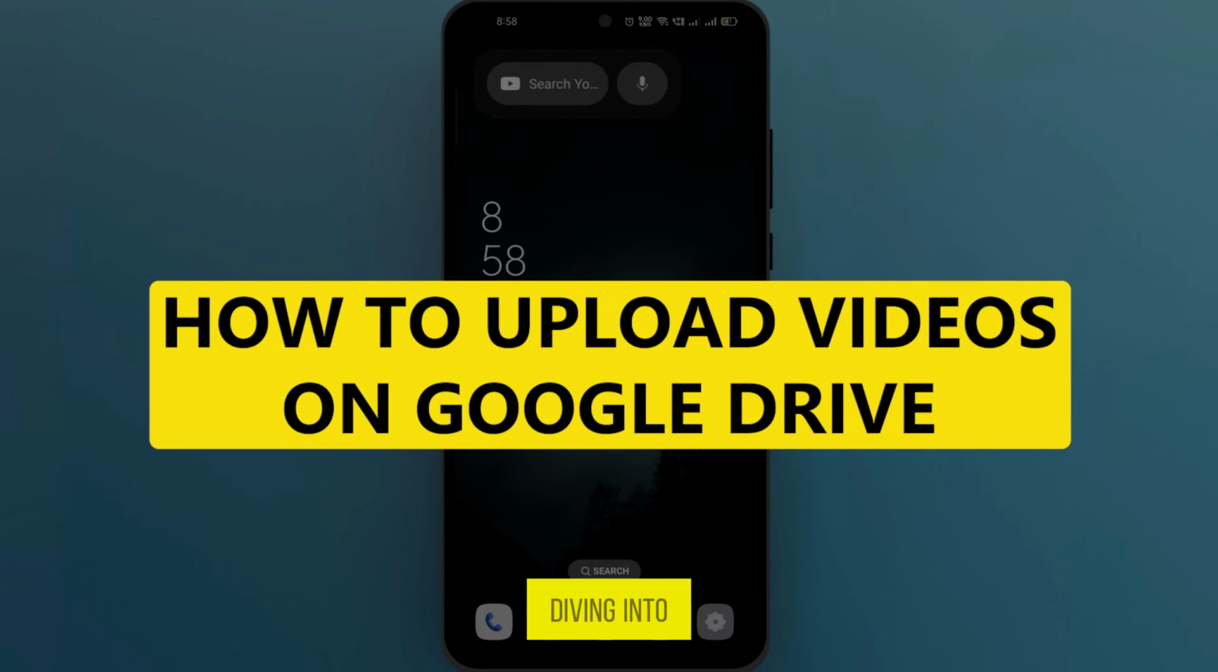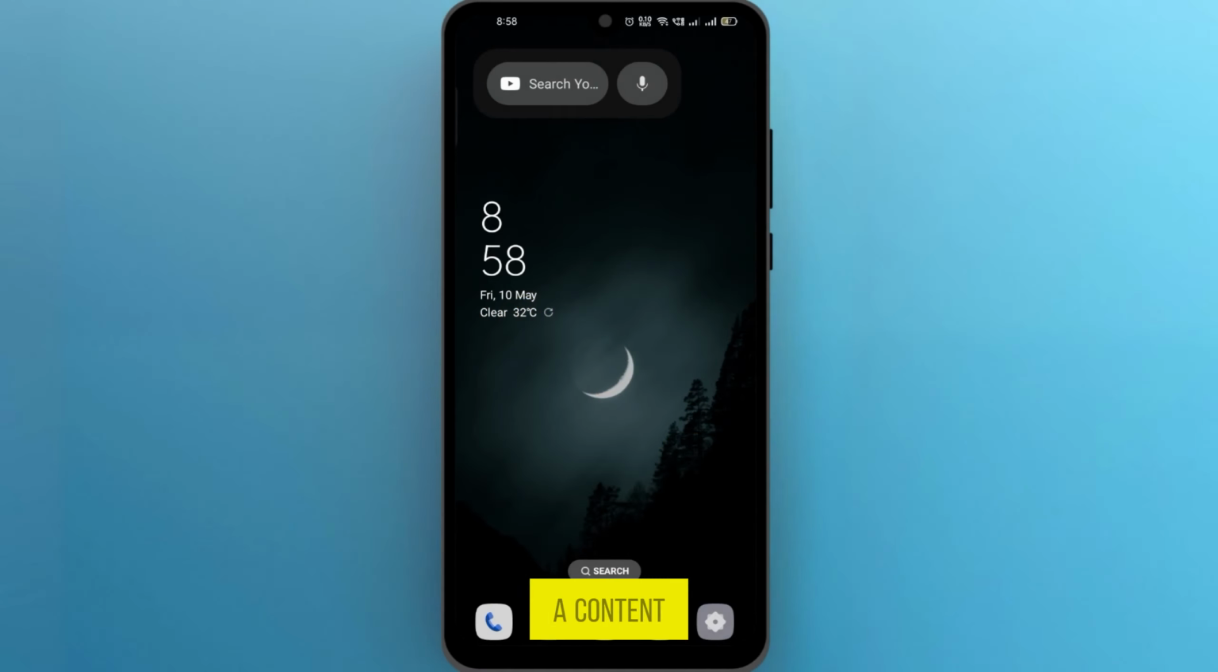Today, we're diving into a super useful topic, how to upload videos on Google Drive. Whether you're a content creator, a student, or just someone who wants to keep their videos safe and accessible, Google Drive is an excellent platform to store and share your videos. And the best part? It's pretty simple to use.